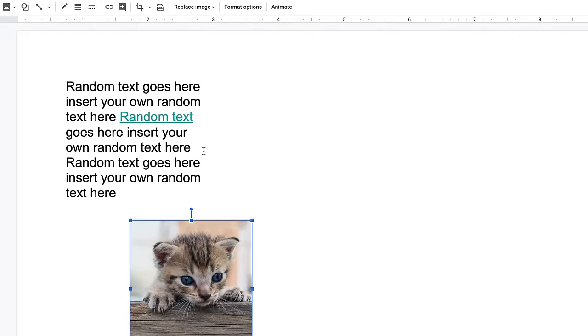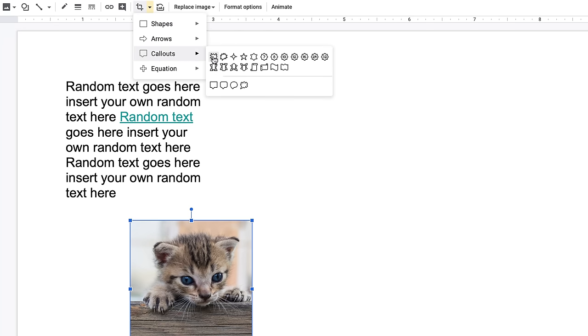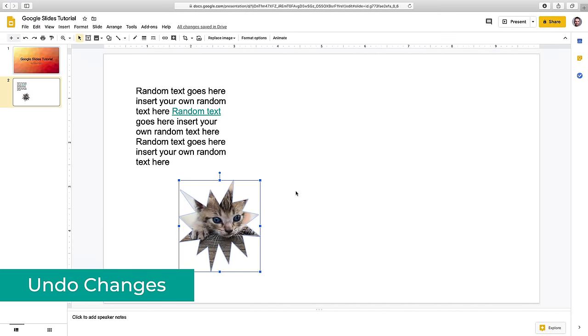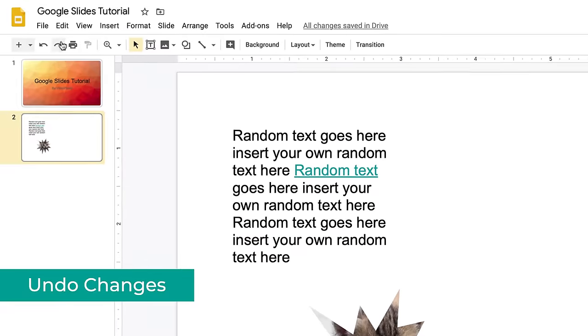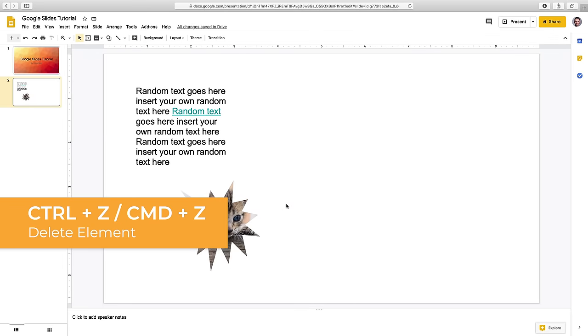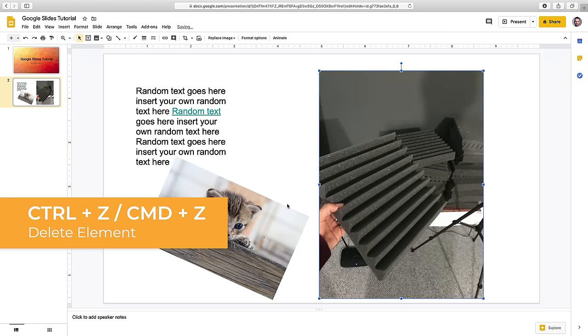You can also mask an image by clicking this arrow here and then selecting a shape that you want to use as a mask. To undo any of the changes you make in Google Slides, you can either use this back arrow or use the keyboard shortcut Ctrl-Z or Command-Z on a Mac to go back to the previous change.